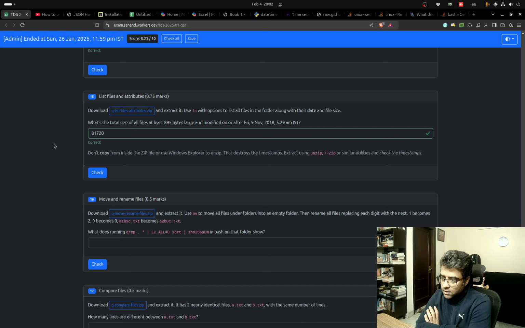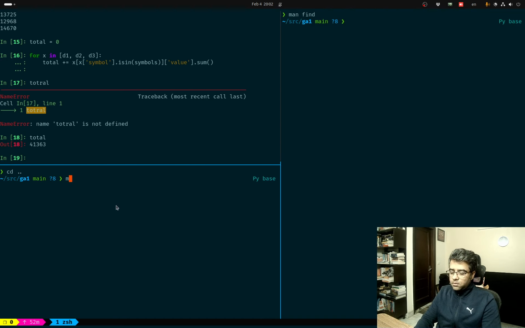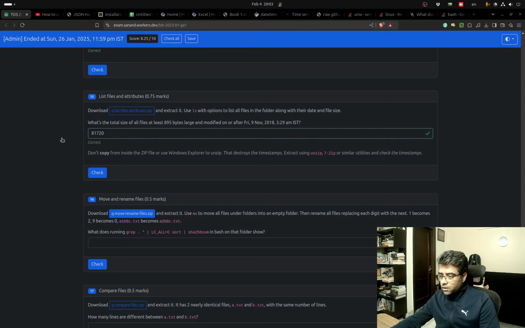Cool. Move and rename files. Download so and so and extract it. MV to move all files into an empty folder. And then rename all files, replacing each digit with the next. 1 becomes 2, 9 becomes 0, and so on. What does running grep in that folder show? Okay, let's take a look. Let's say rename. This will move. Move here. Okay.